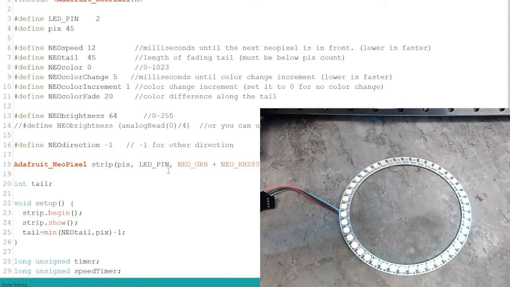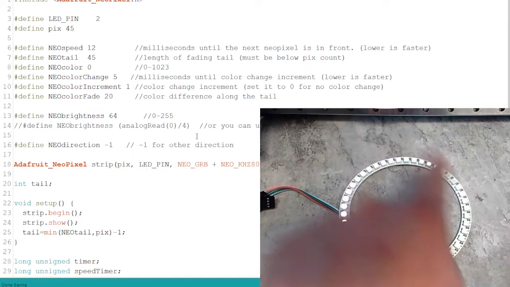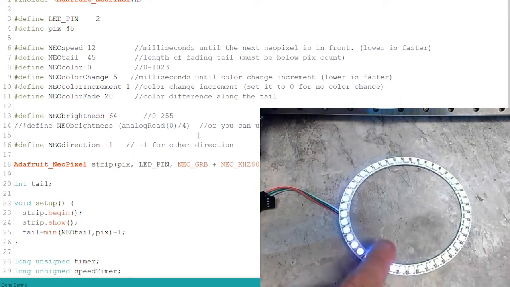So somebody found me on Facebook or YouTube, and they asked me to make this color ring where the color goes back and forth. It changes. There's a tail, all sorts of stuff. You can change direction. And so I'll be posting this to my GitHub and link below. But I wanted to explain everything going on here.